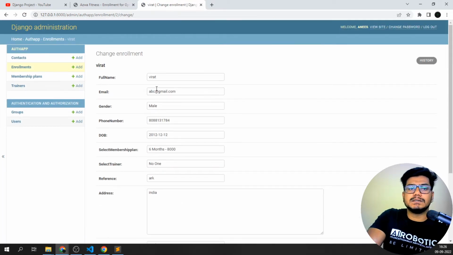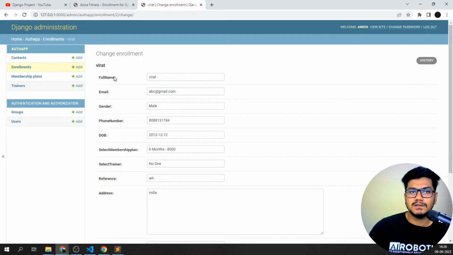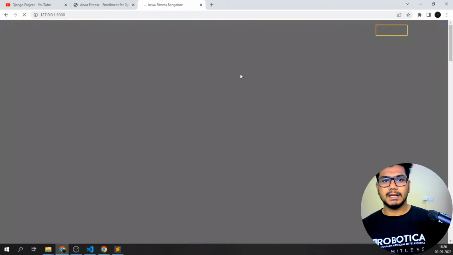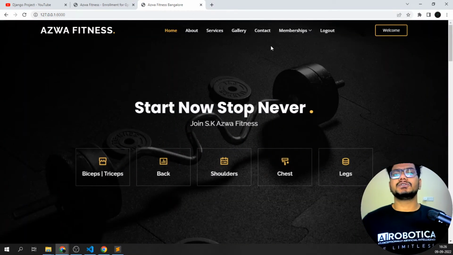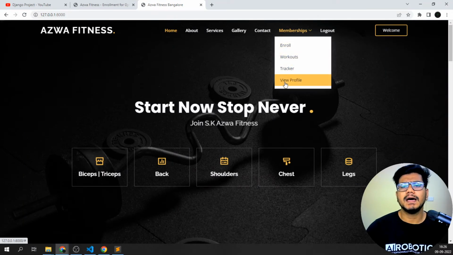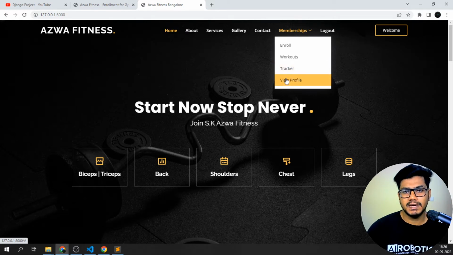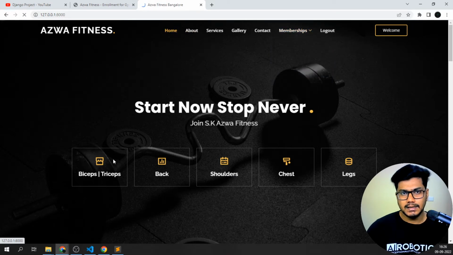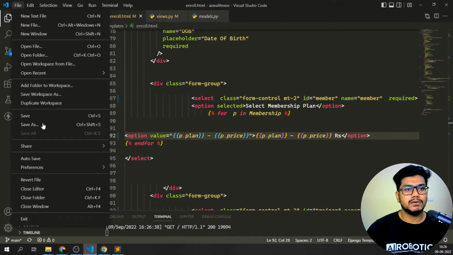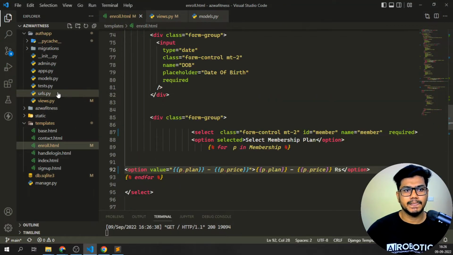Once I saved it, you can see all the data of the particular person. This is what the administration gets to see, right? But I want something that the admin should not see. The particular person, Virat, should see his own data. So in the view profile page I am going to display his data. Let me display his particular data.